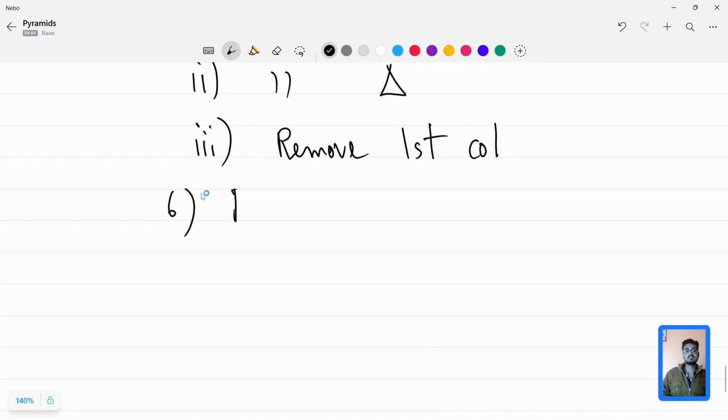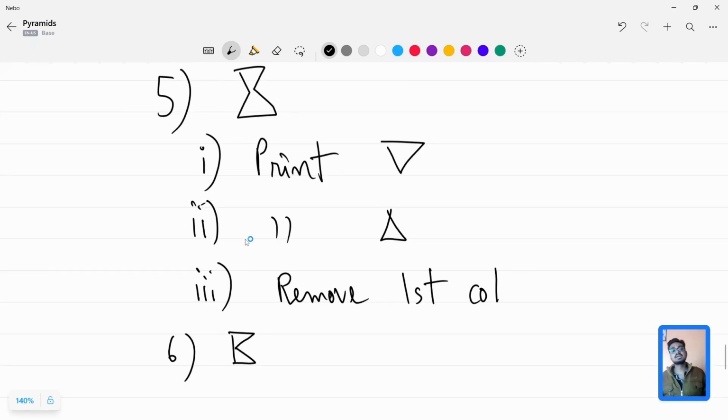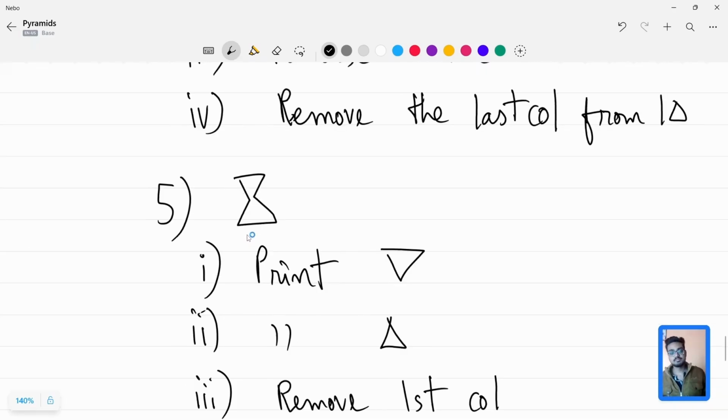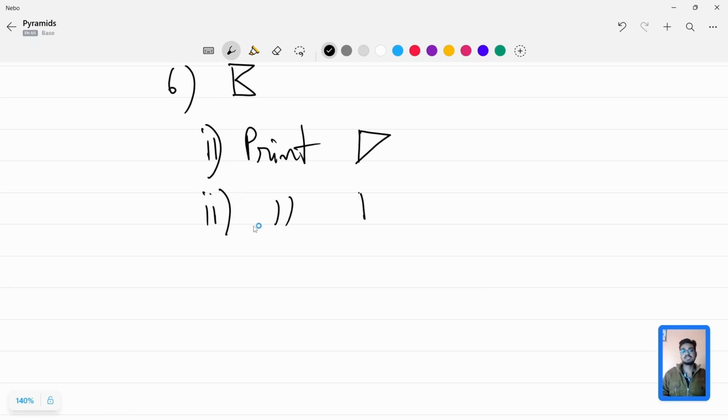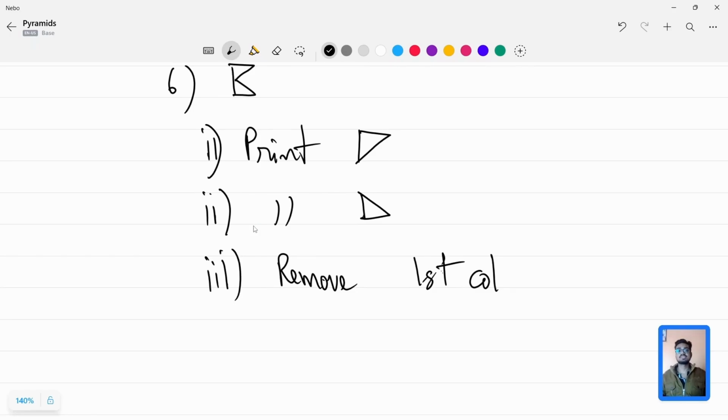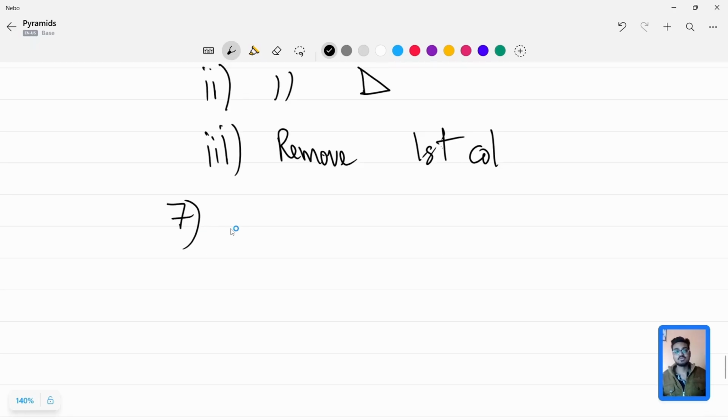To get the K pattern, how do you get the K pattern? Very simple. You remove the spaces. Instead of printing, you print the first triangle like this. Print a triangle like this. Then you print a triangle like this. And then you remove first column from any of the triangle. There is no case of printing space at all, right? Don't worry, I will show you all of them.